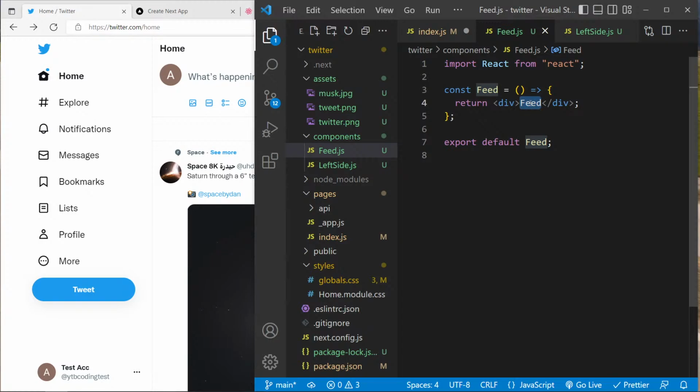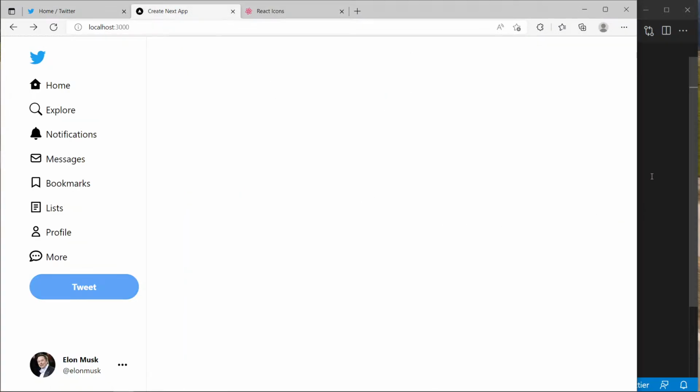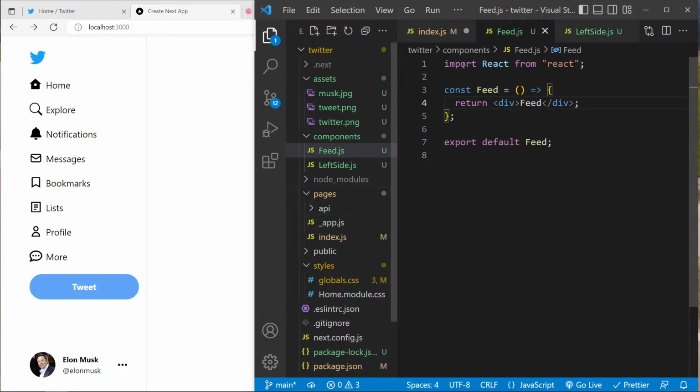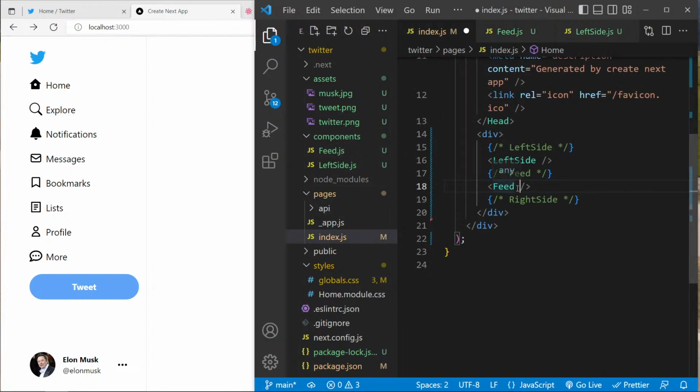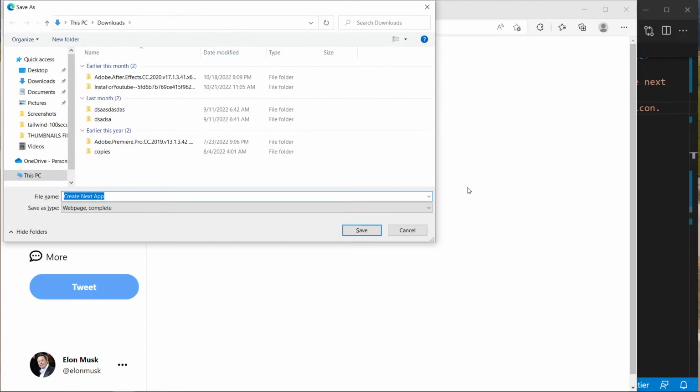So feed, let's save this and let's check this out. Let's import this into the index. So I'm gonna import this feed at the top. Okay, so now let's see. Now I don't hear anything. You good? Okay, perfect.